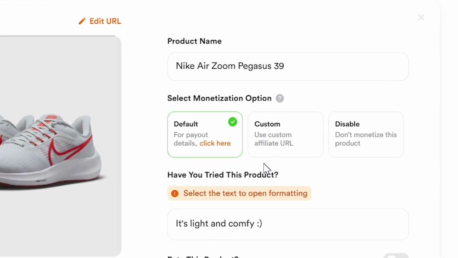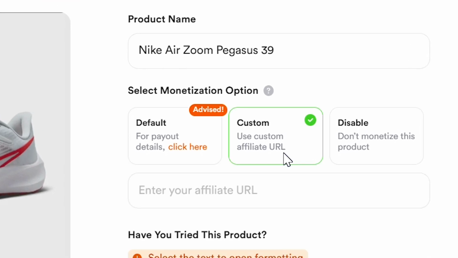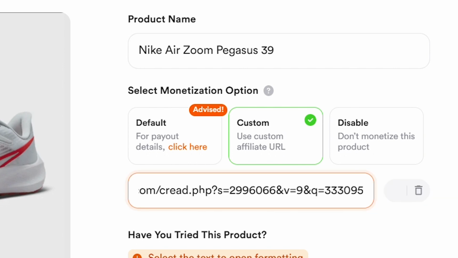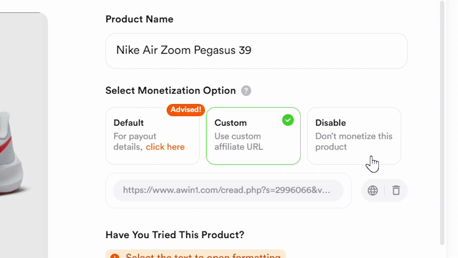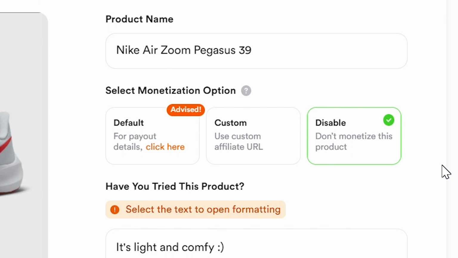If you prefer to use your own affiliate links, there's also an option. You have the freedom to leverage your existing affiliate partnerships and maximize your earnings. Simply add your affiliate link in the provided text box, and you're good to go. You also have the flexibility to disable monetization if you prefer.